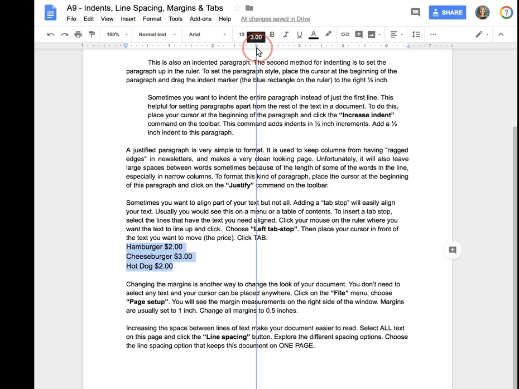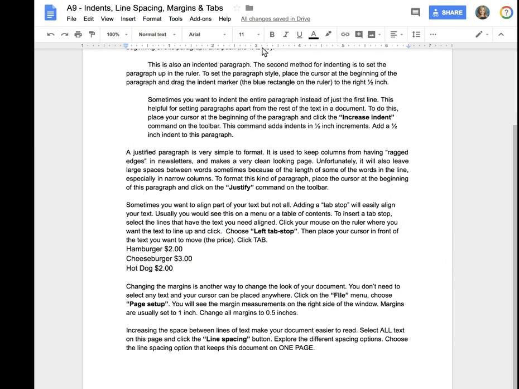And what you'll see is a little blue triangle gets added. Now, if I click in my paragraph, there's no little blue triangle. But if I click by hamburger, you see the blue triangle, cheeseburger, hot dog come out, and there's nothing. So that shows me that the tab stop was applied to these sections. So now what you do is you click right in front of the $ and hit tab once. And it lines us up. Cheeseburger, hit it once. Hot dog, click, hit tab once.